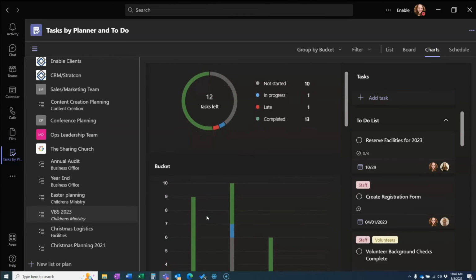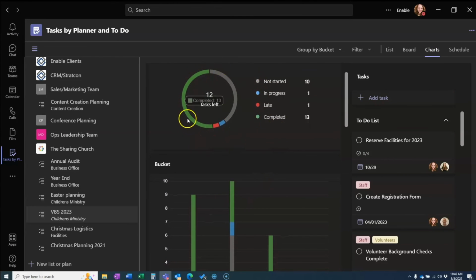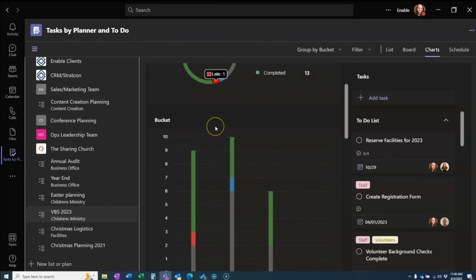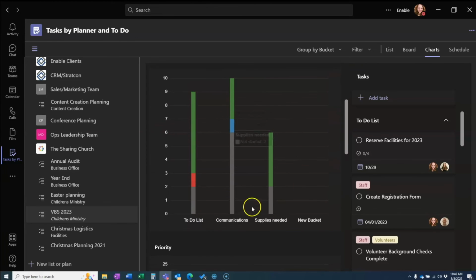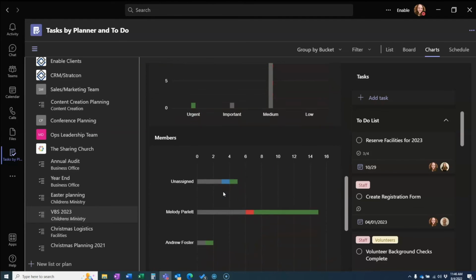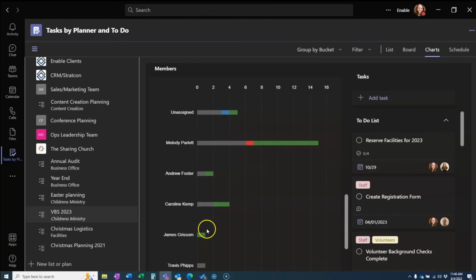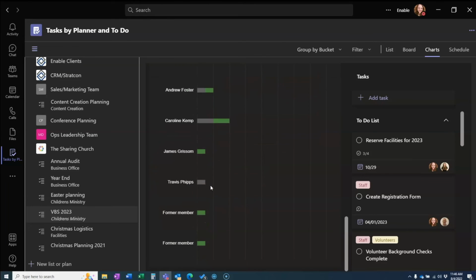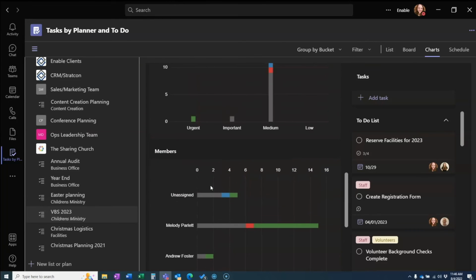You've got a charts view which lets you see how many tasks are left to do, what's already been done, is anything late. You can see where those tasks are located. You can see who has tasks assigned to them and whether or not they are on schedule to see who may need some extra help. So you've got lots of options inside of Microsoft Teams to tackle your personal and your collaborative task management. I hope that helps.